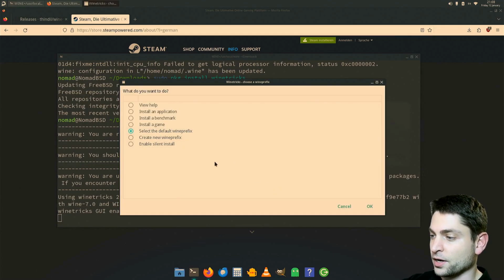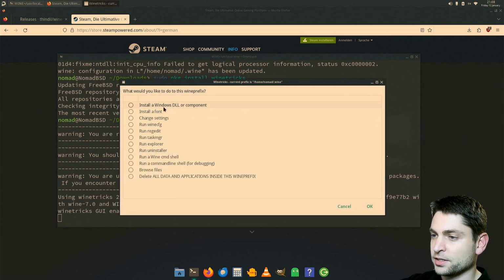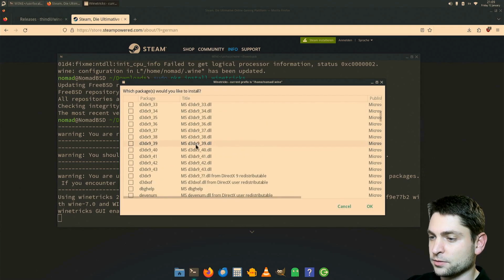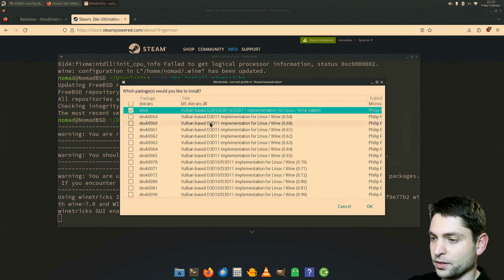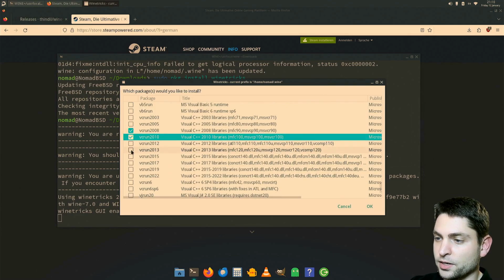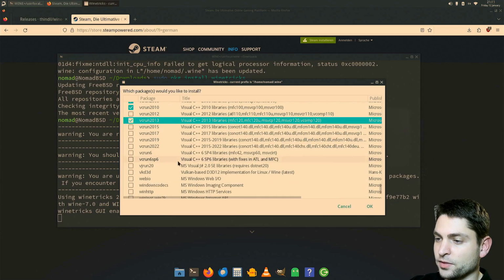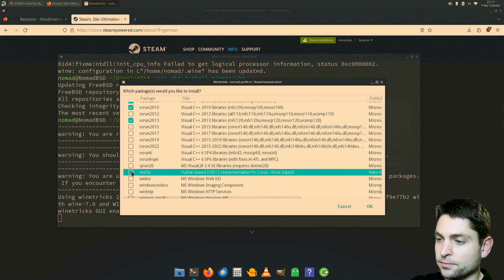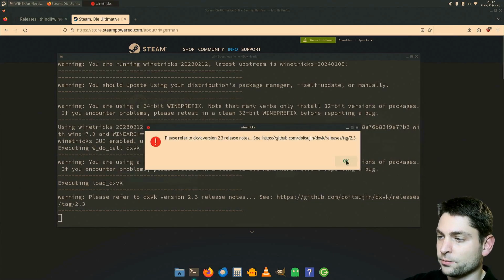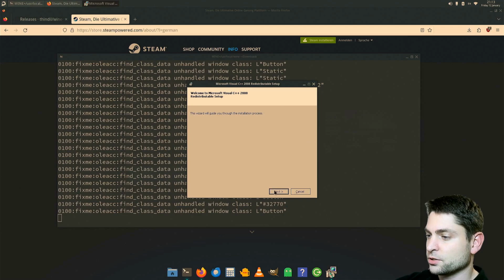Default prefix is OK. Now select Install Windows DLL. And now here we want DXVK and C++ redistributables. I will take 2008, 2010, and 2013. And then VKD3D. And OK. Now this only warns us that some packages contain only 32-bit versions. That's OK. Let's click this through. Also just install all the packages.